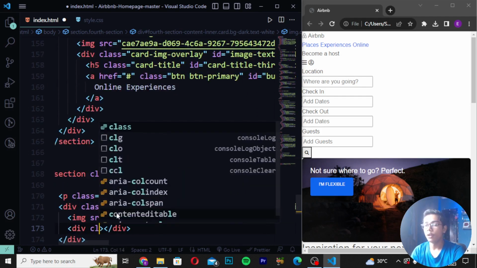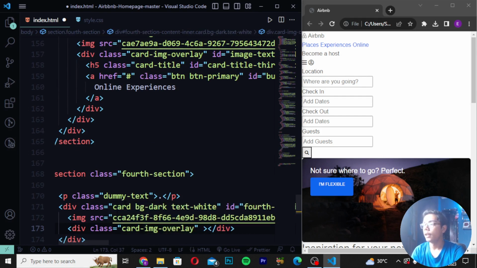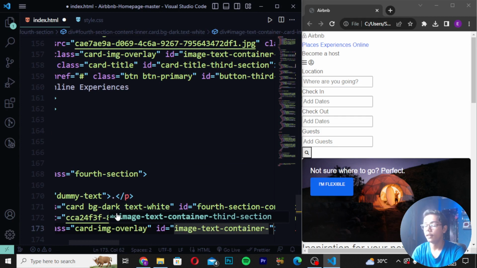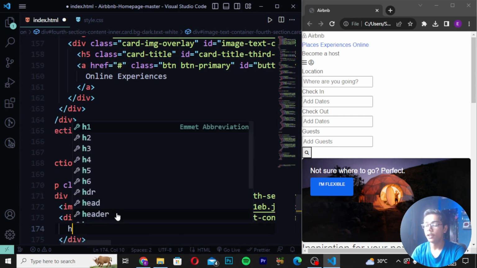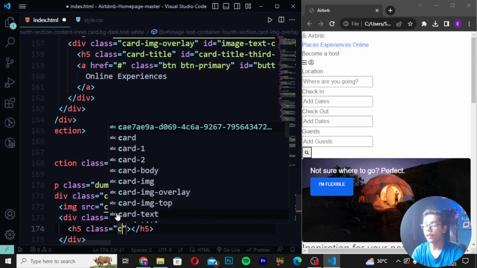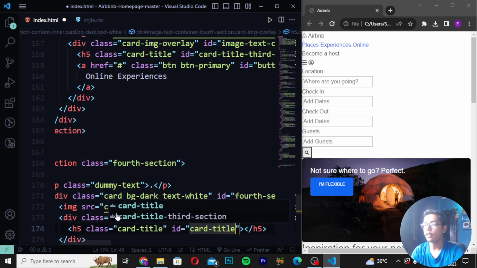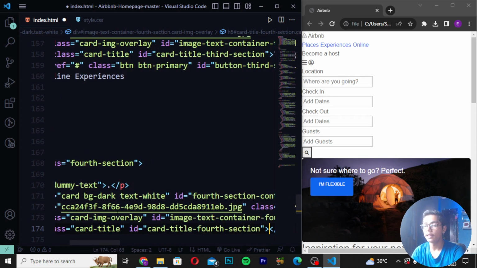Then here you have to move down, create div class, and I will be writing card image overlay, and I will be now writing here id image text, and I will be writing here as container. Right here fourth section. Then here you have to just move down and create h5 class, and I will be now writing here card title. The class I will be writing right here id as card title, and I will be also writing here fourth section. So I will be now writing fourth section, which will be our class card title fourth section here, and write dash after every text which we have written.